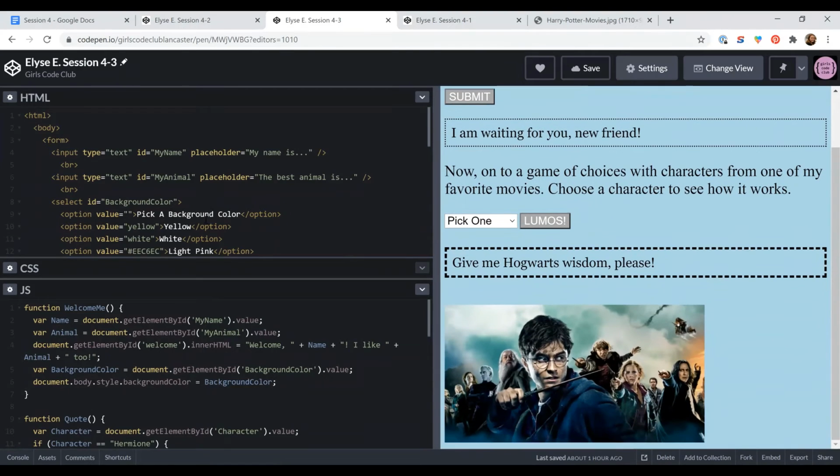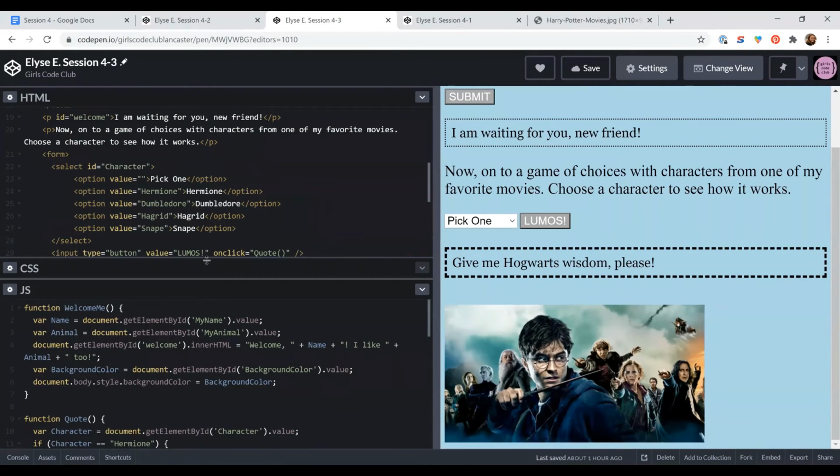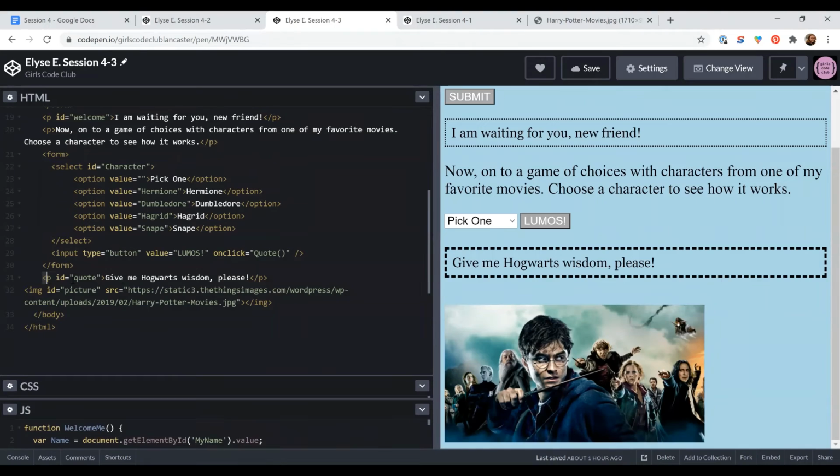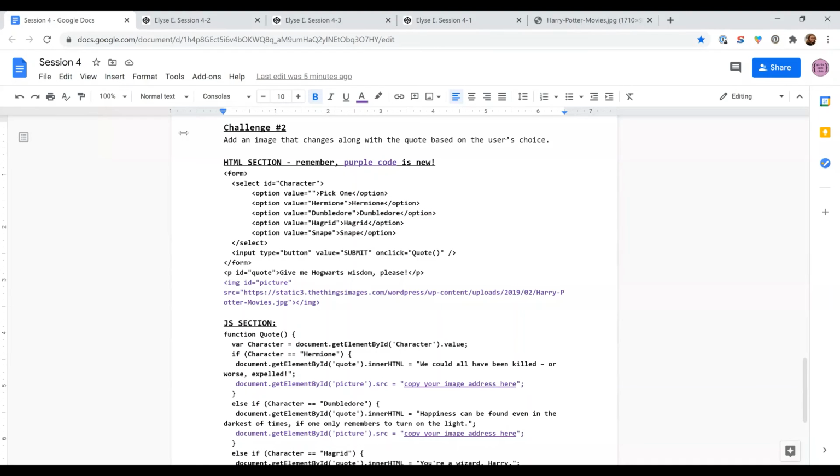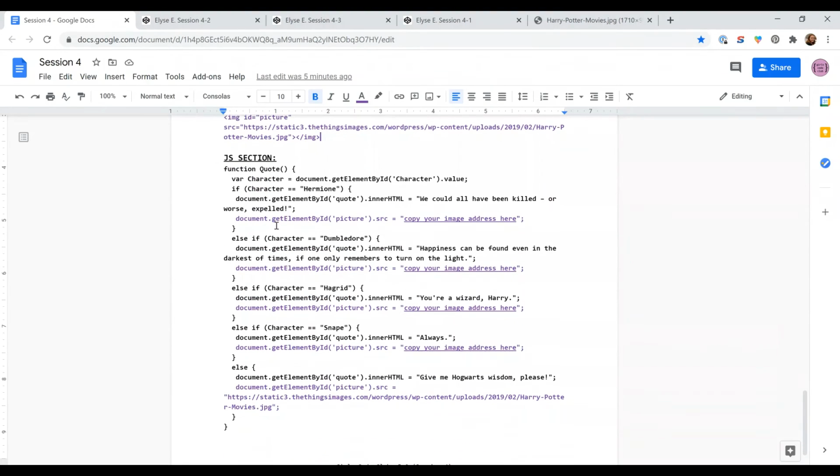Okay, so that was our starting picture. Down here, I have my paragraph tag that is the starting quote, and then I have the image tag that is my starting image. Good, ready to go. So now most of this, again, stays black. Most of this is exactly the same stuff as we used before.